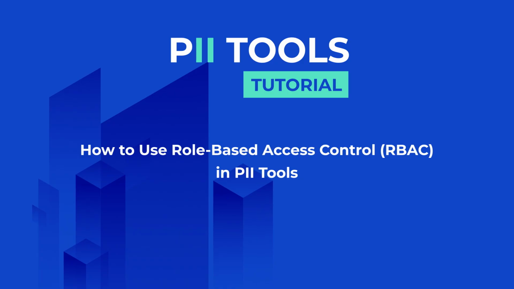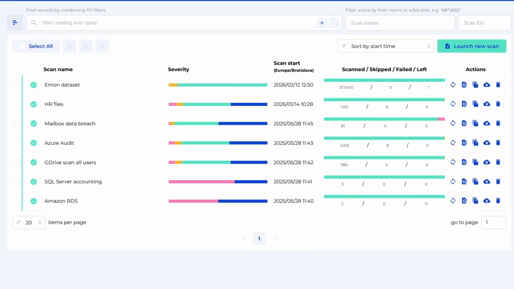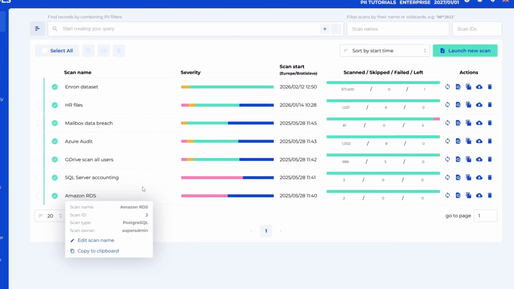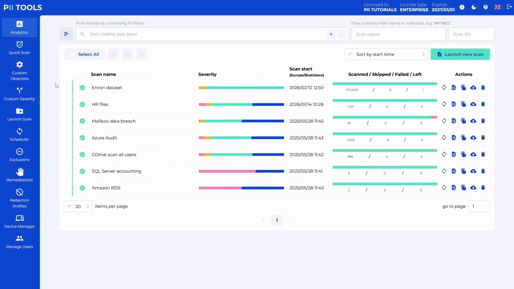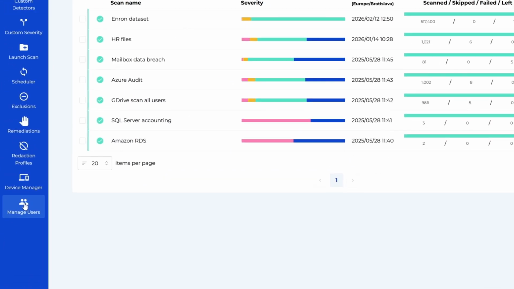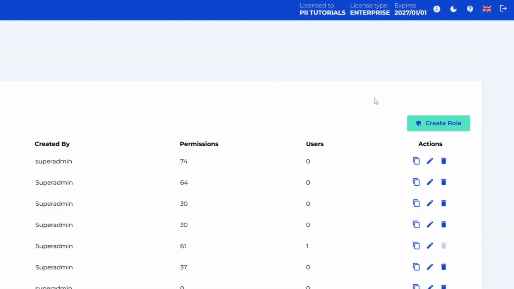Before adding users, let's create the roles that will define what PII Tools users can and cannot do. In this tutorial, we'll review two example roles, an MSP client and an IT admin. Go to Manage Users, View Roles, and click Create Role.